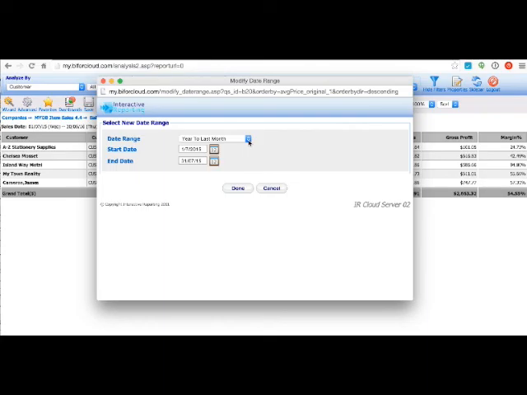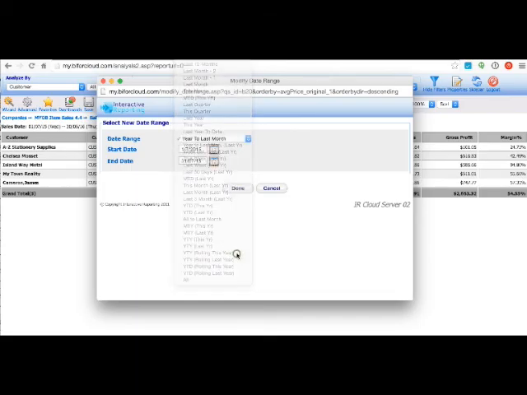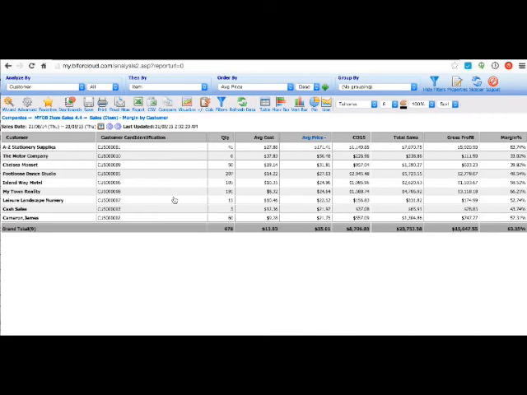So if you change the dates on a report, we've also got some great rolling ones as well, which will give you a rolling 12 months. If you change the dates on a report, then you just need to save this as a new favourite.